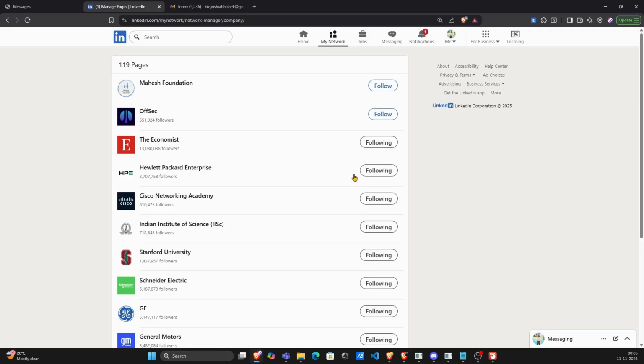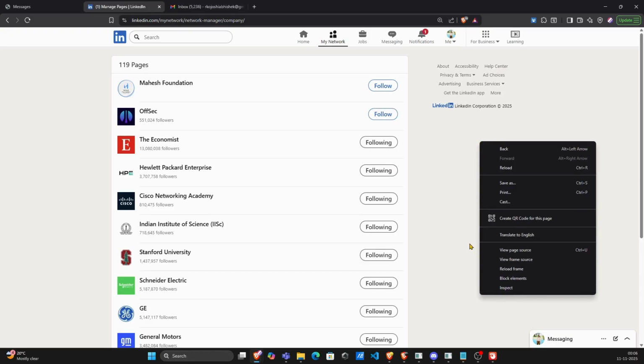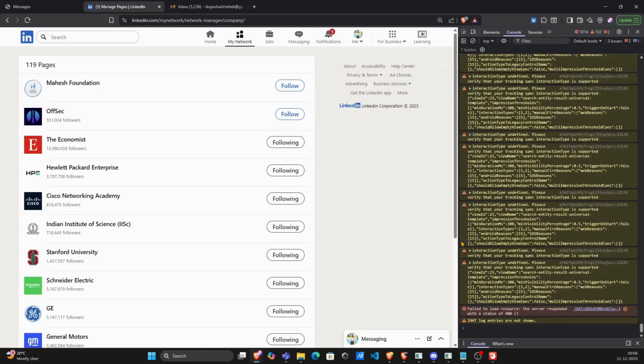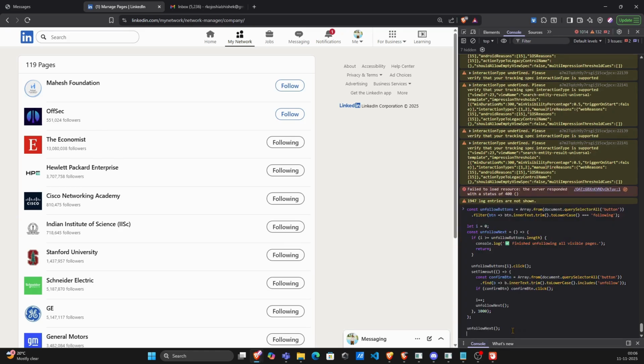So what you can do is just right click and inspect, or, as if you're a developer, Control Shift I. So you get this console, right? Once we get this console, I'll paste one code in the description. You can use that. So I'll paste that code here. This is a simple code.